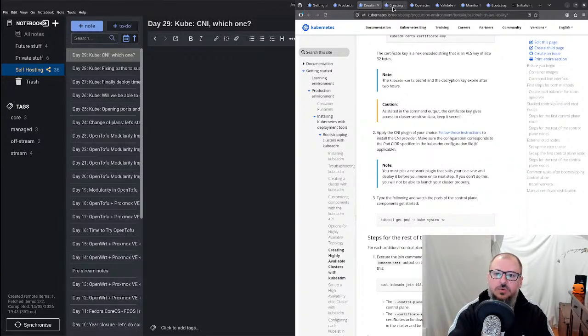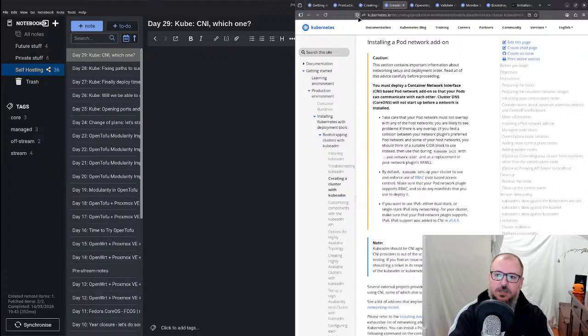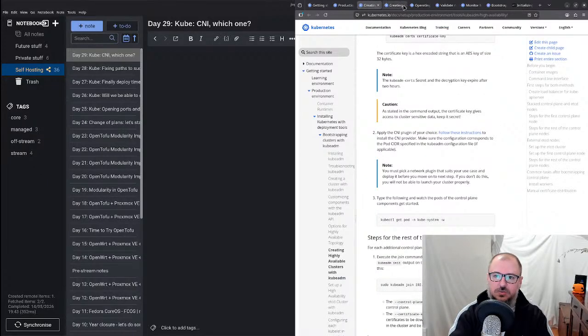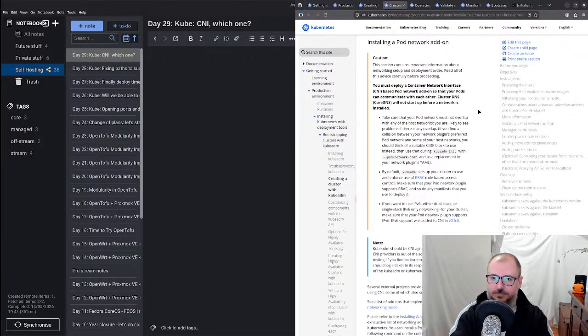Now we need to go on with number 2, and following these instructions leads here: installing a pod network add-on. Let's start reading about it, and then we'll try to understand what CNI we might start using for the time being, and then maybe we may change it down the line. We never know.